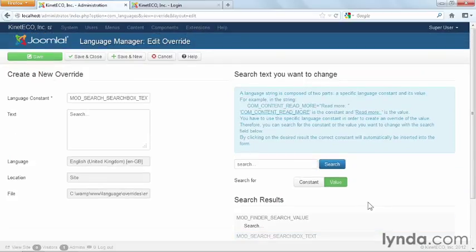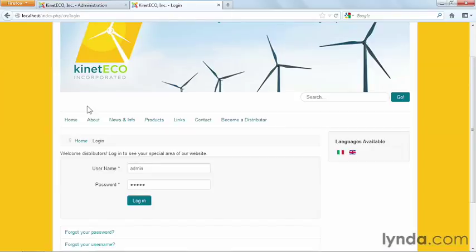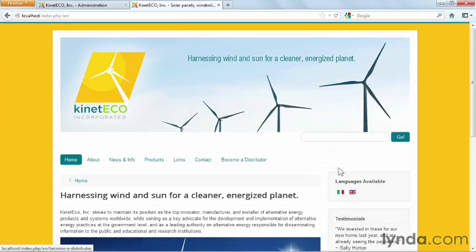So I'm going to click that, and the text right now is set to search ... I could change that. In fact, I could just get rid of the text altogether and erase it entirely here in this box. And I can say save and close. So I have gotten rid of the text that was available for the mod search box text. Now when I come back here to the front end of the website, let's say I go to the home page, now I have a search box that's completely empty. And the way I did that is through language overrides.